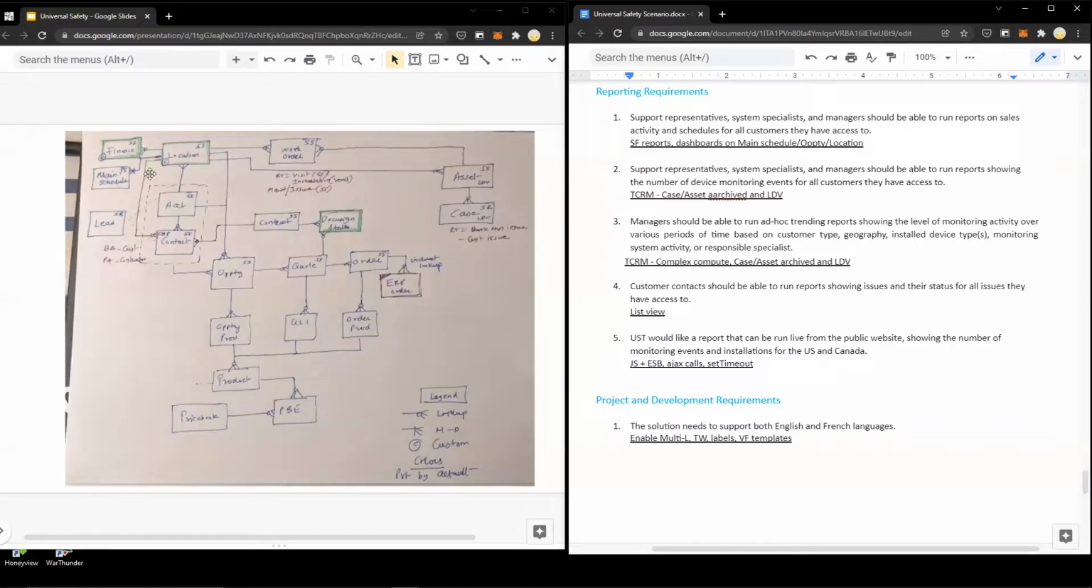Okay, and that lookup would be between location and? So I will have a location to contractor junction, and the lookups should be from this junction object to location as well as the person account or the contact which is there.